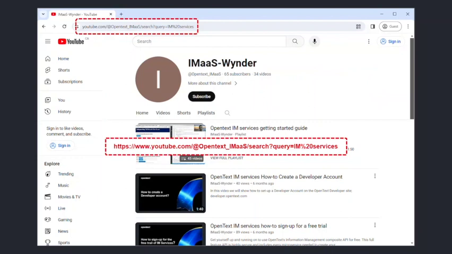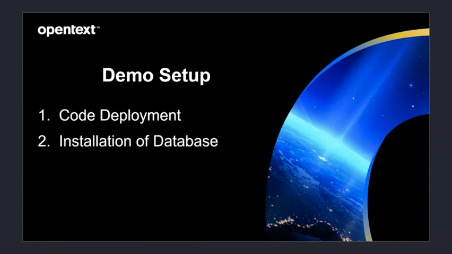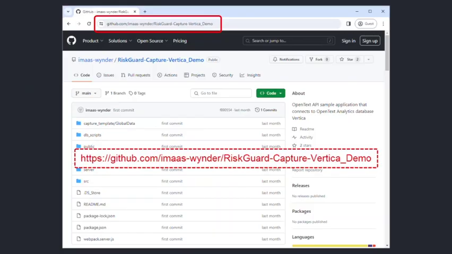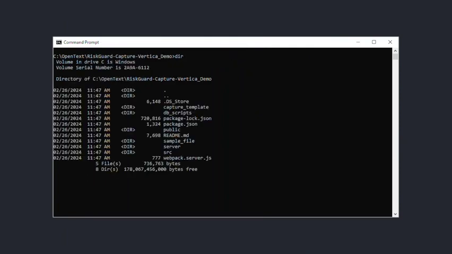The demo setup has three parts: code deployment, installation and setup of the Vertica database, uploading the Capture template, and training the Capture service. To begin the setup, download the code from Github by visiting the URL that you see on the screen. You can also clone the repository using the Git command line interface. After you download the code, you will see the following files and folders created on your computer.